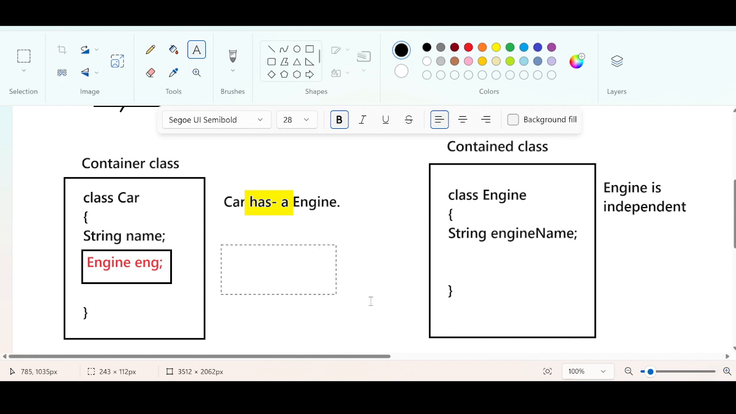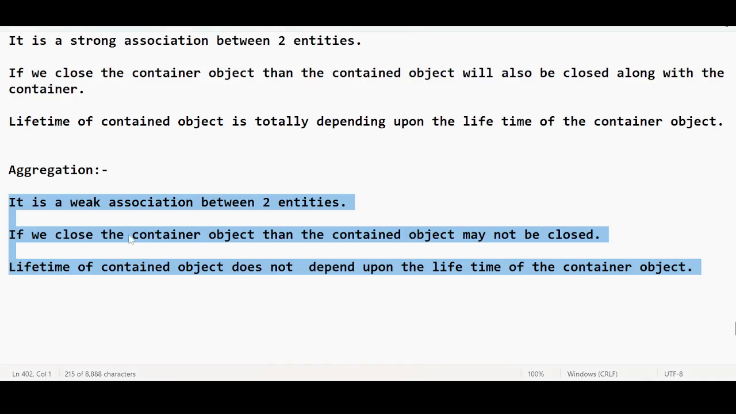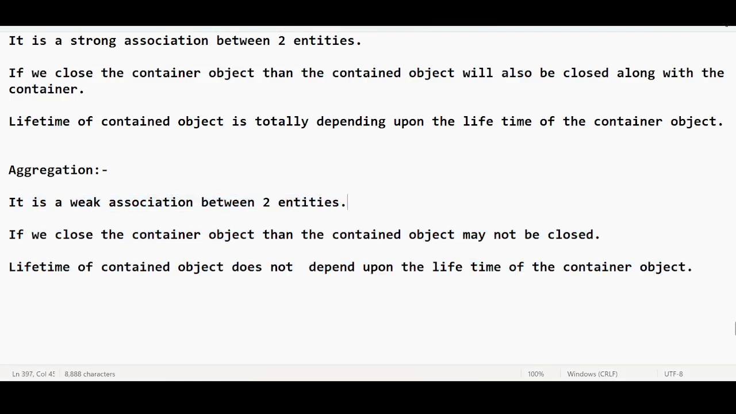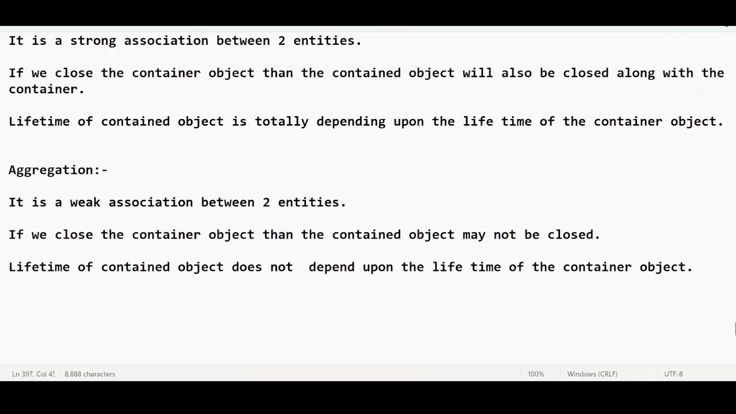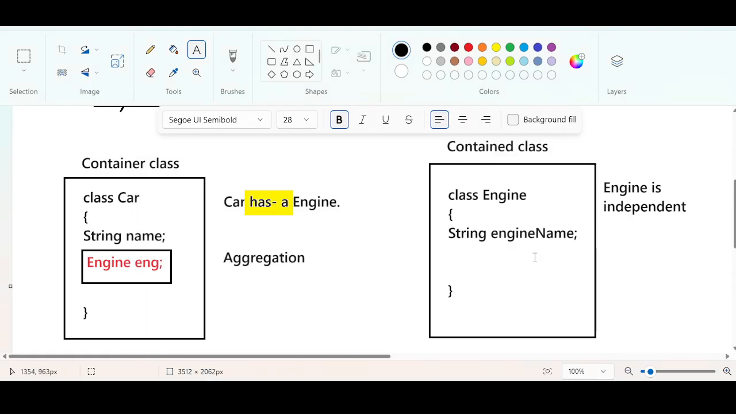It means we are talking about what? Aggregation. Yes or no? Aggregation. What does the theory say? It is a weak association between two entities. Yes, we are talking about two entities. Is there a weak association? Yes, there is a weak association. Why is there a weak association? If we close a container object, the contained object may not be closed because it will function independently. The lifetime of the contained object does not depend upon the lifetime of the container object because it has independent existence.